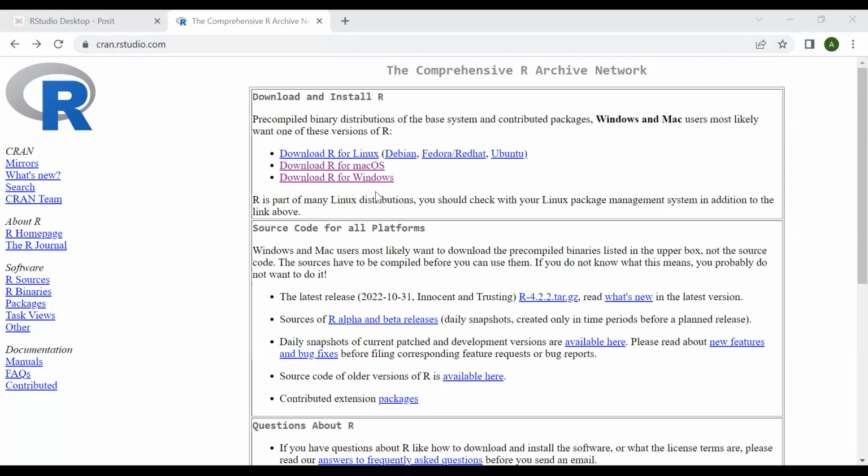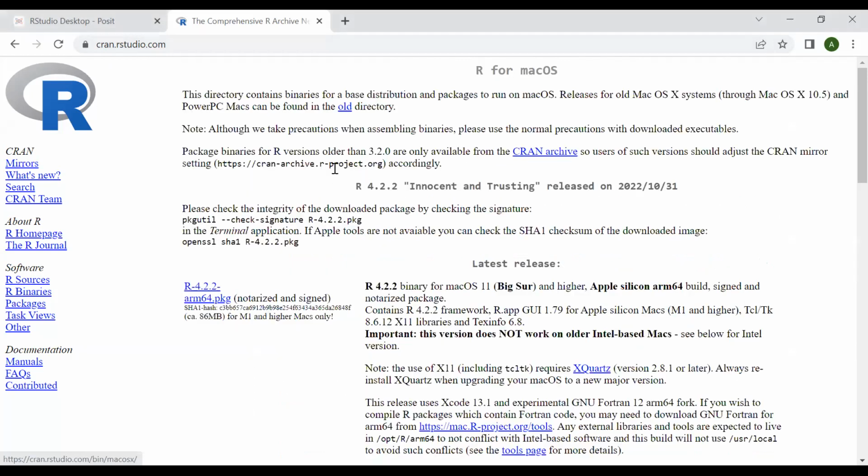So if you have a Mac computer, you can click here, download R for Mac OS. And then in most cases, what you'll want to do is just click here where my mouse is and download this file. And then open it on your computer and follow the instructions to install R on your computer. So again, this is a software called R, which is separate from RStudio, which we'll be installing next.